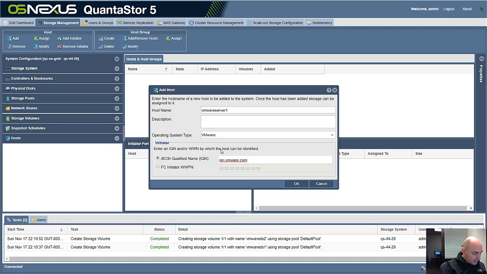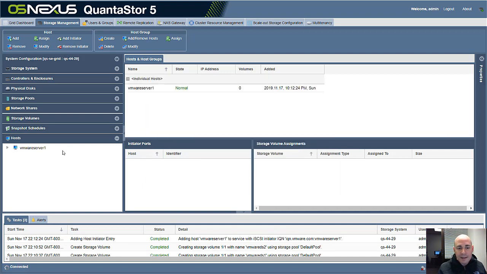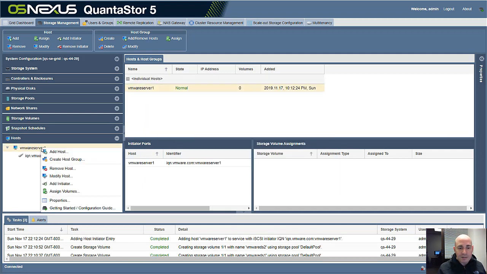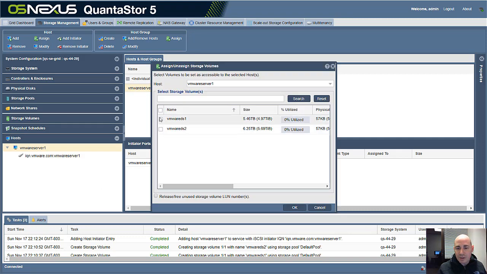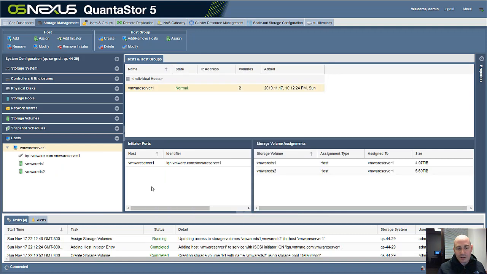So I'm just going to call this one VMware Server 1, making up an IQN here again. Be sure to use the one that was configured in your VMware environment. And now we can give this access to our storage volumes. I did that just by right-clicking here and saying Assign Volumes. You can also do that by going to the menu at the top and saying Assign Volumes to Hosts. I'm going to select both of them and click OK.